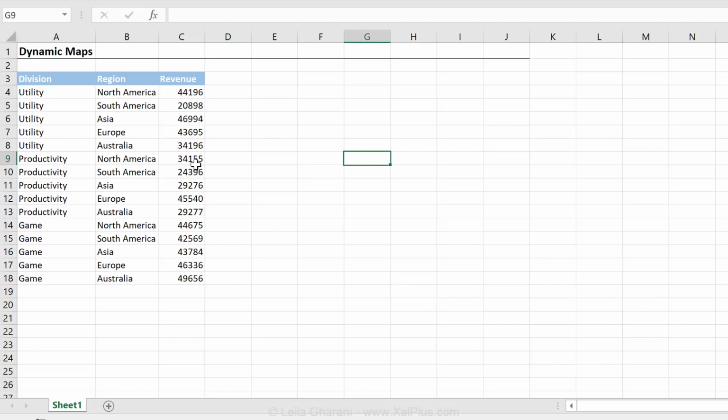This is my small sample data. I have information on 3 different divisions: utility, productivity, and game. I'm showing revenue by these regions. I want to visualize this on a map, and I want to do it in a dynamic way so that I can switch my view between these 3 different divisions and then see the revenue associated with that region.